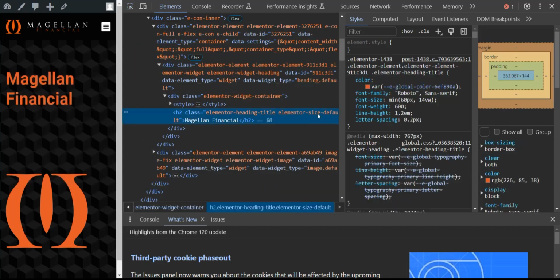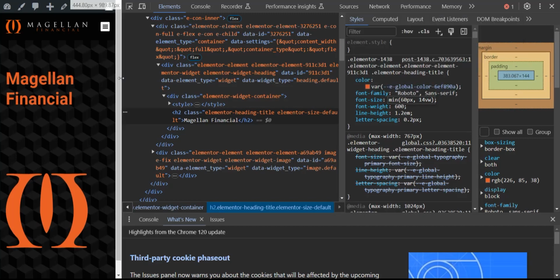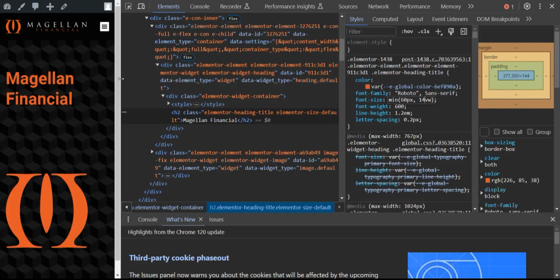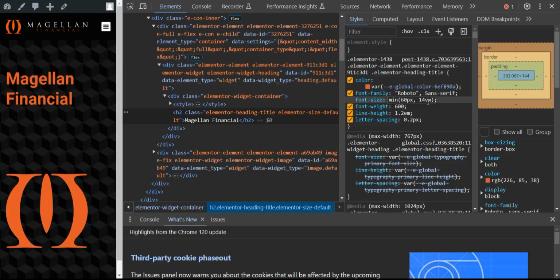I'll show you real fast. So you can kind of see it here where I set it in Elementor. You're seeing it in the CSS. So I had that min of 60 pixels and then 14 viewport width. So the font size won't get smaller than 14% of the browser window width. So it's like 441. So then, yeah, that becomes less than 60 pixels at that point.